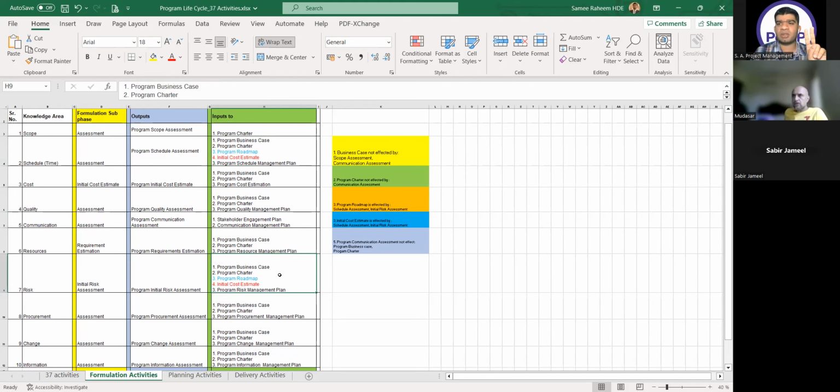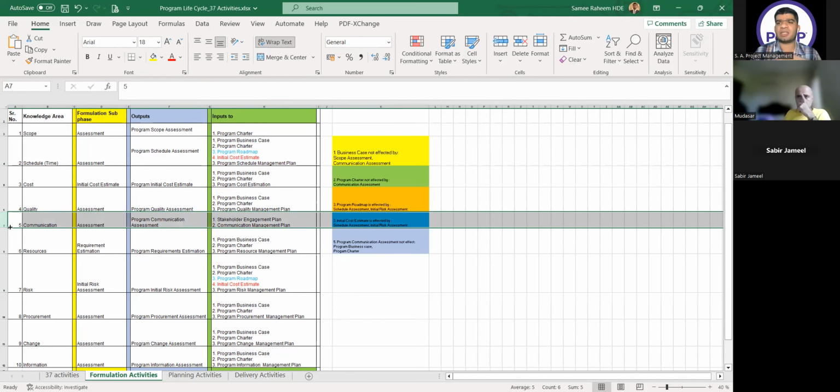It is affected only by the schedule assessment and initial risk assessment. And program communication assessment doesn't affect your business case or the charter. So these are the main inputs which these outputs are going to affect. From the exam point of view, don't try to remember or grasp what is the output or input. Just focus on the 10 activities.